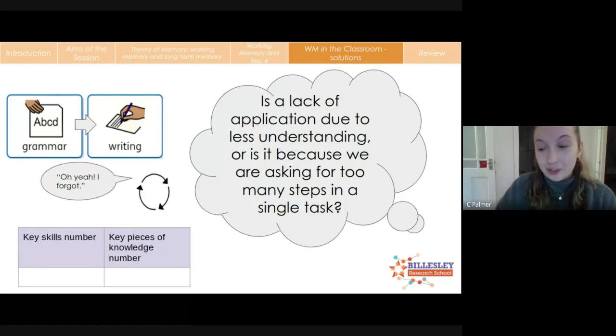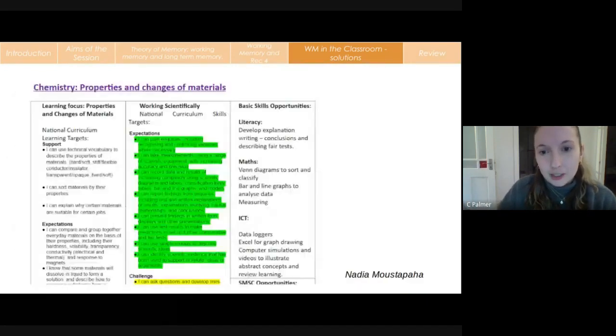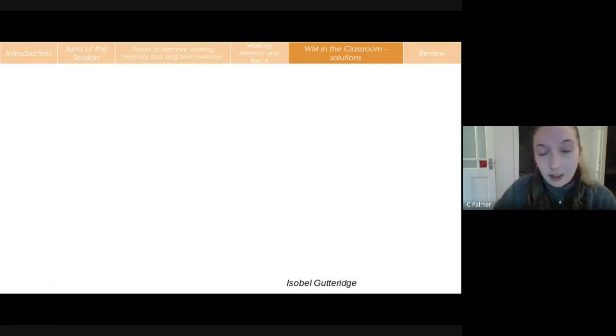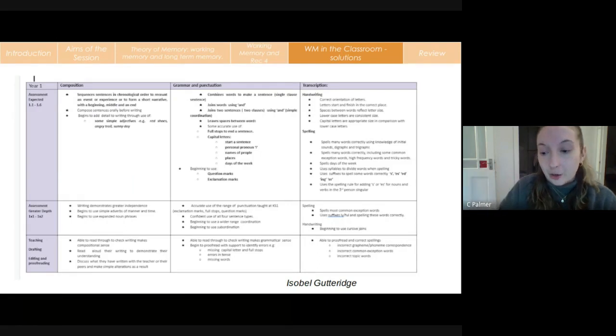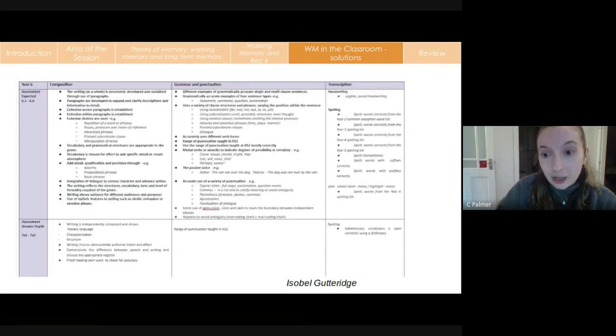In this document, which I'll send you, there are some really nice examples of how, like in science, skills and knowledge have been separated, and also how the progression of skills is broken down into chunks for writing. Here's a year 1 descriptor from a colleague called Isabel Guttridge, and here's a year 6 descriptor, which I think really demonstrates nicely the breakdown of knowledge into smaller parts, and the consideration of knowledge and skills.